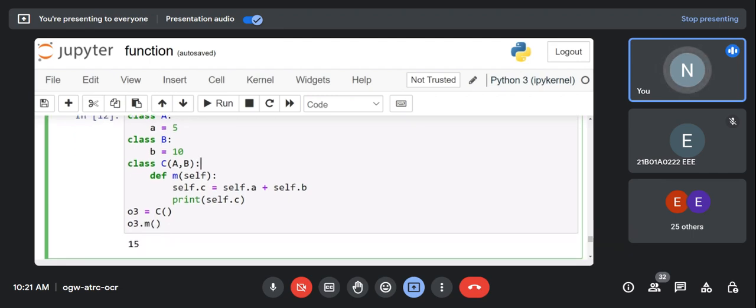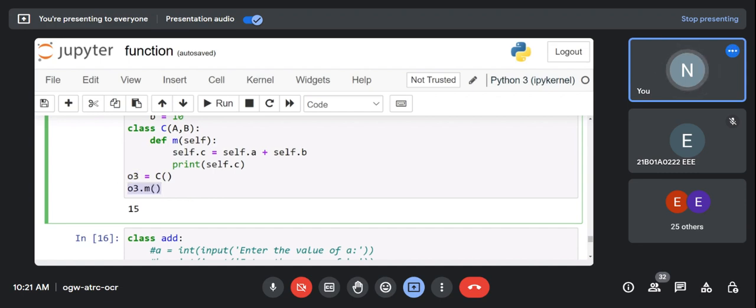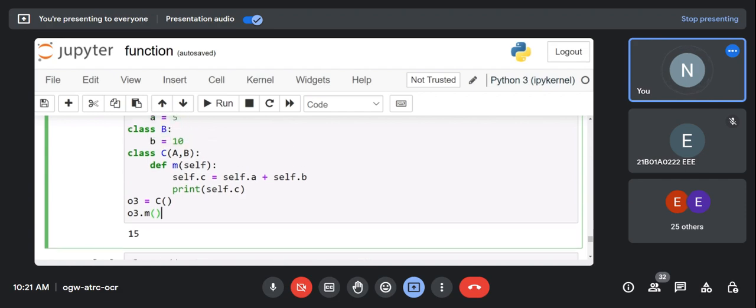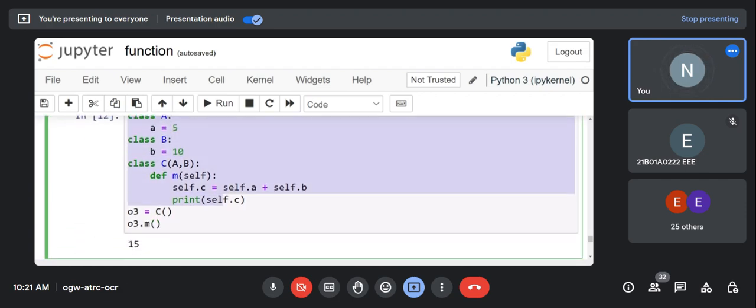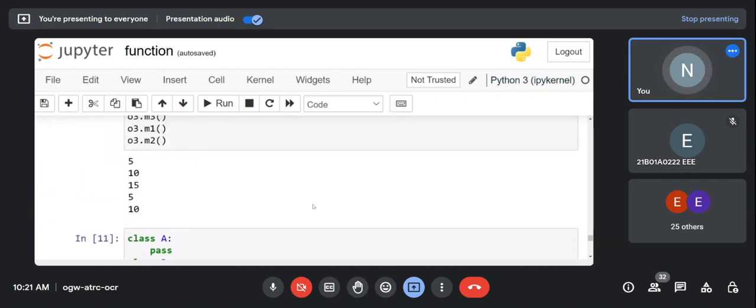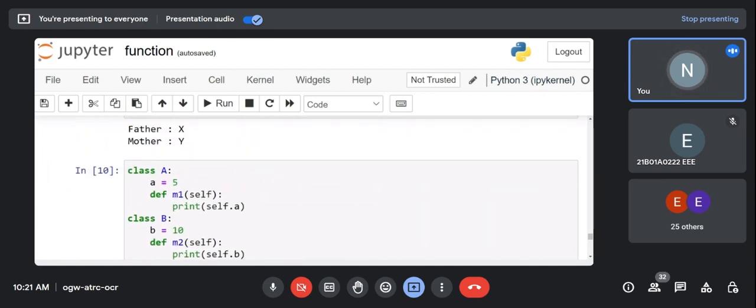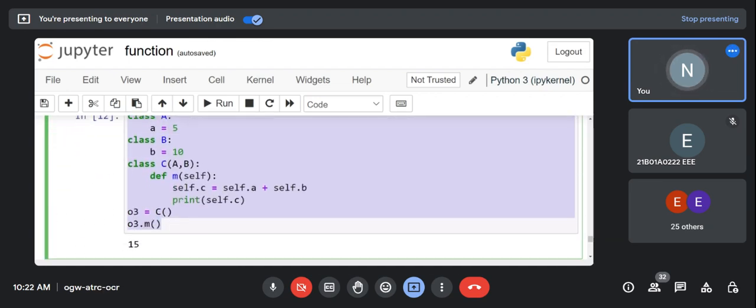Then I am saying class C(A, B) with multiple inheritance, and I'm defining def m(self), using self.a plus self.b, and I'm printing it. Then I create the object of class C and call this method m, and your result is a plus b, that is 5 plus 10, that is 15. That's it. The task which you did above with this much code, you can do with simple code also.